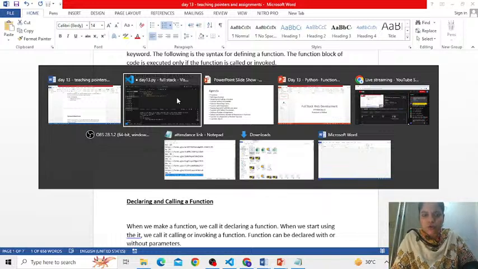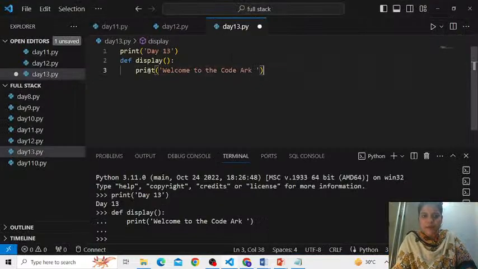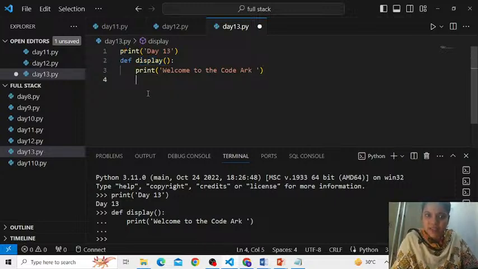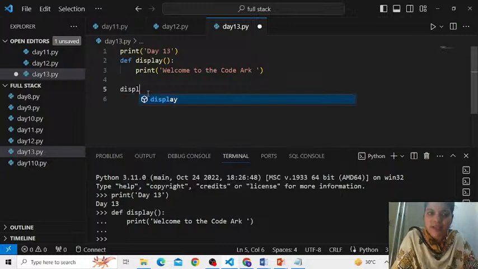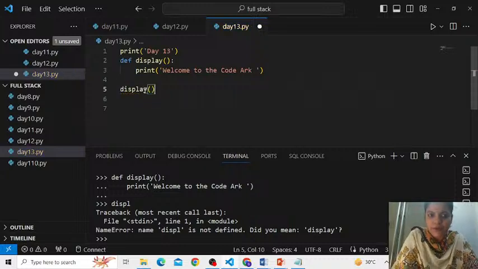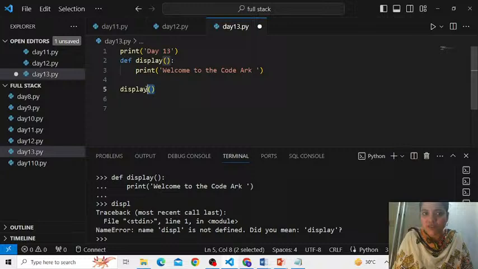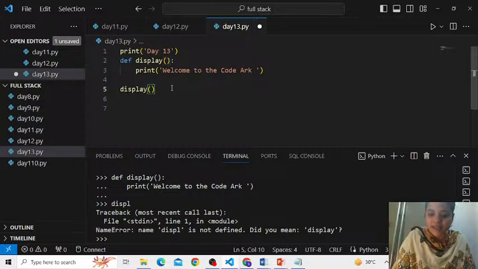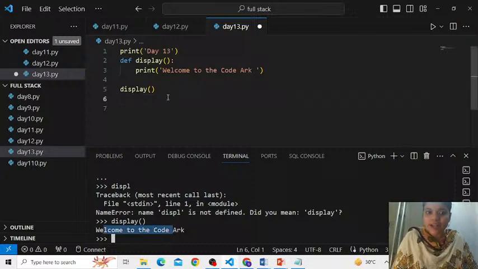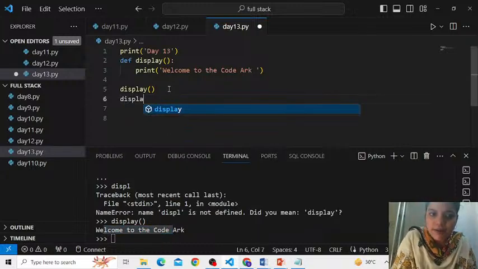So this is my function display. The name of this function is display. Let me call this function by its name. I come out of indentation and say display. One minute please, this was incomplete code. Because it is a function, it has to end with opening and closing round brackets, and I say run. Good, so this is the output. I can call it one more time, display.